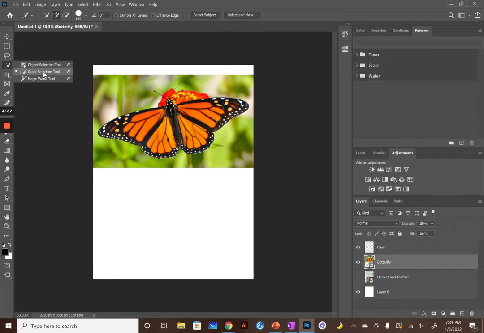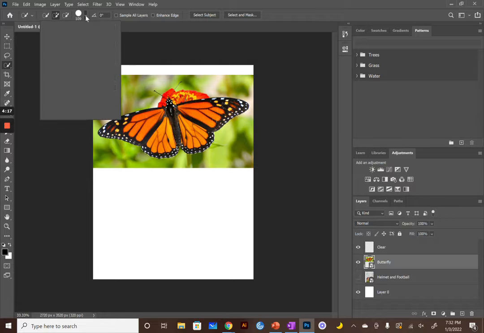When you click on the quick selection tool, you'll notice at the top that you have multiple options. This is adding, so when I click and drag, it'll add to it. Minus is if I select something that I don't want, I can delete it. This is the size, the hardness, and spacing. So this is 109 pixels, that's fine. It just depends on what you're working on.